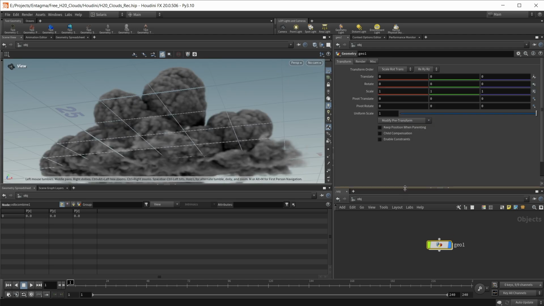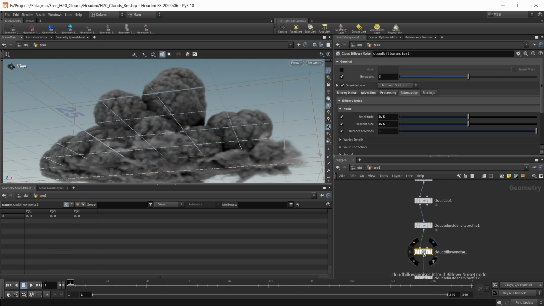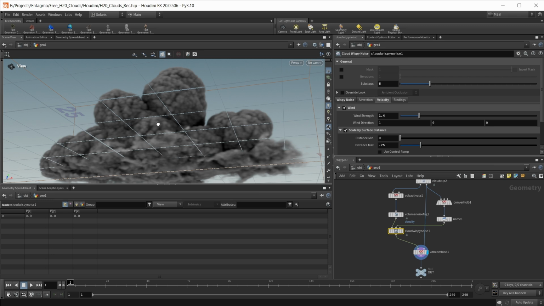The only thing left to do for this setup that I'd do is go back to the OBJ context, go back into my cloud setup, find the VDB from particles node, decrease the volume size, for example, to a value of 0.05 or 0.025. I wouldn't get too small with this value, since this will increase the render time or the cook time quite a bit. And then I would go through my cloud billowy noise and maybe add another iteration right here, and maybe add a few more substeps for my cloud wispy noise until I like, in the end, the look of my cloud. But everything else in here should work the same as it does with a lower volume resolution right here. So this is all I have for you today, and until next time, it's cheers and goodbye.